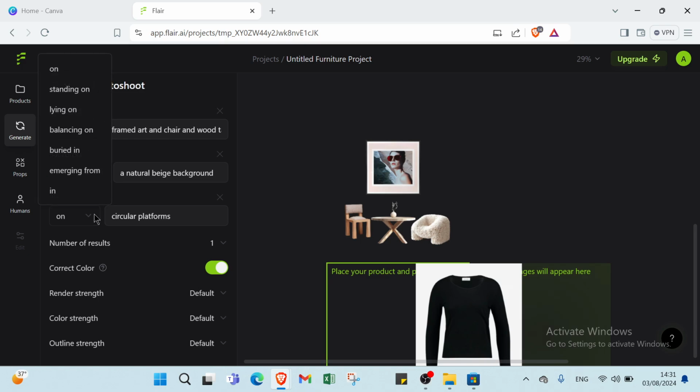You have on and emerging from. You also have in front of, against, with, next to, and surrounded by. Then insert here. Then we have the number of results also: 2, 3, 4, or you can just switch this on or off.